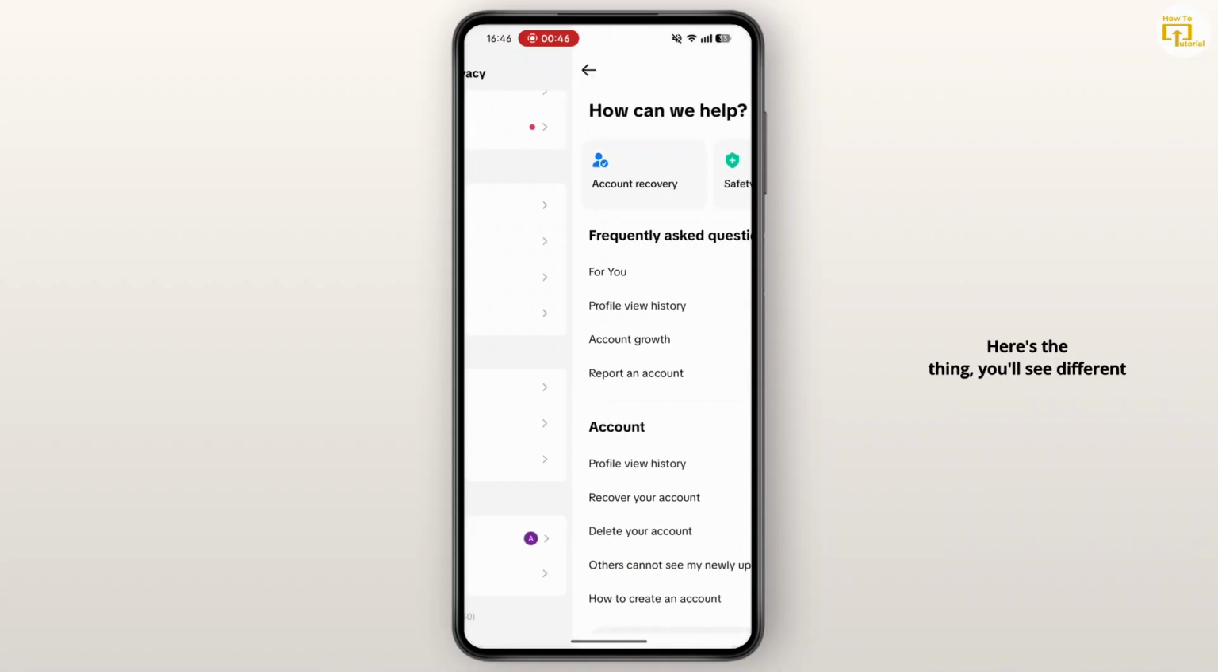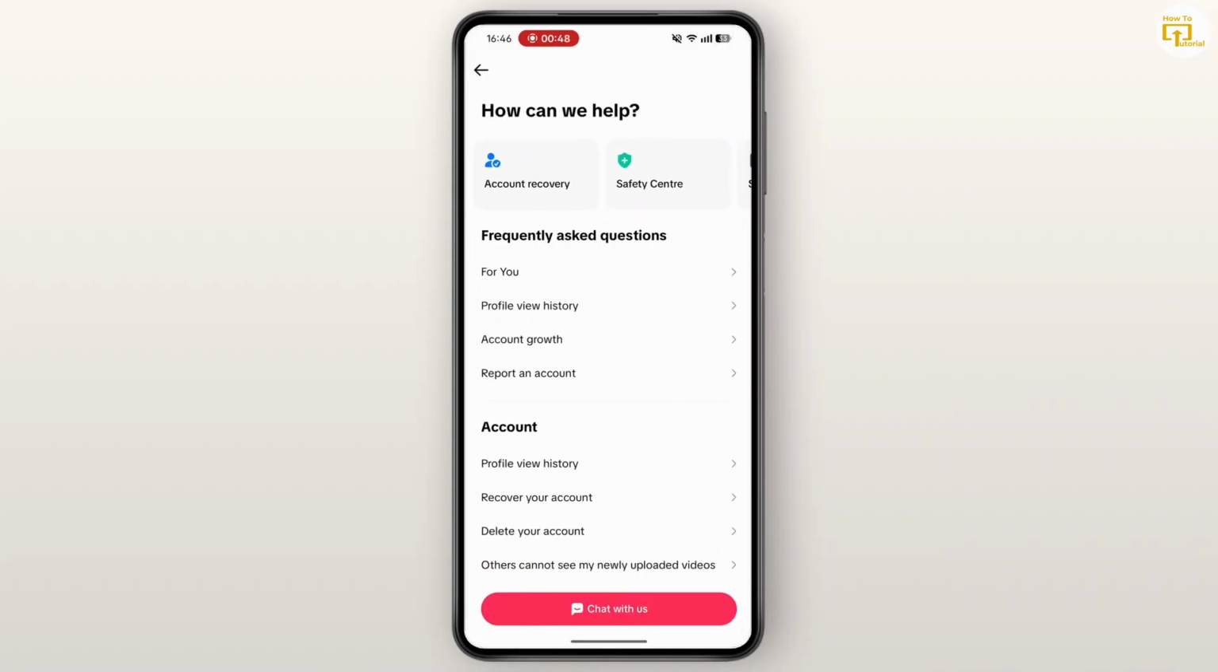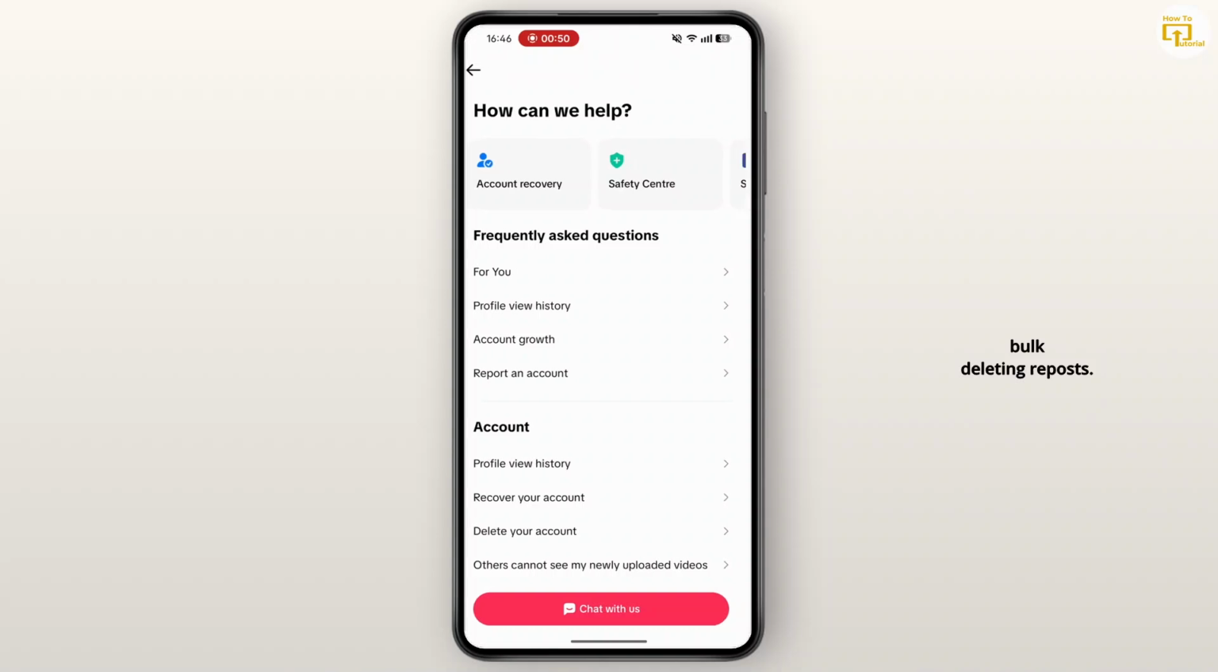Here's the thing, you'll see different problem categories. Scroll down or look at the bottom to find options like Chat with Us. Tap on Chat with Us since there's no specific option for bulk deleting reposts.